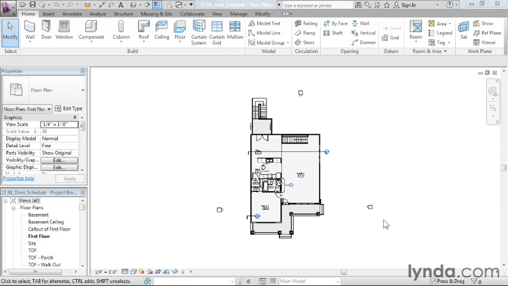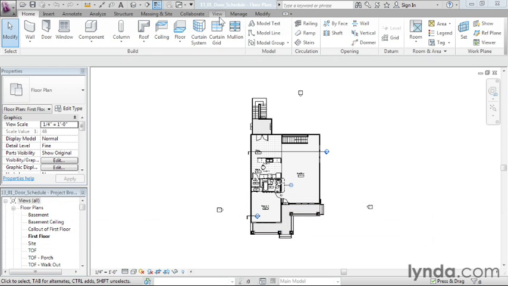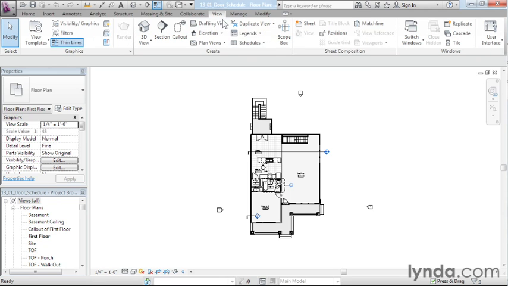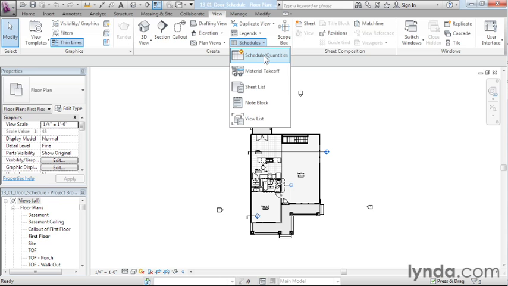Door schedules are used to communicate door sizes, types, and properties. For this project, we'll create a rather simple door schedule. To do it, we need to come up underneath the View tab on the ribbon. Next, come down and select on Schedules. The kind of schedule that you want to do will be a schedule in quantity.